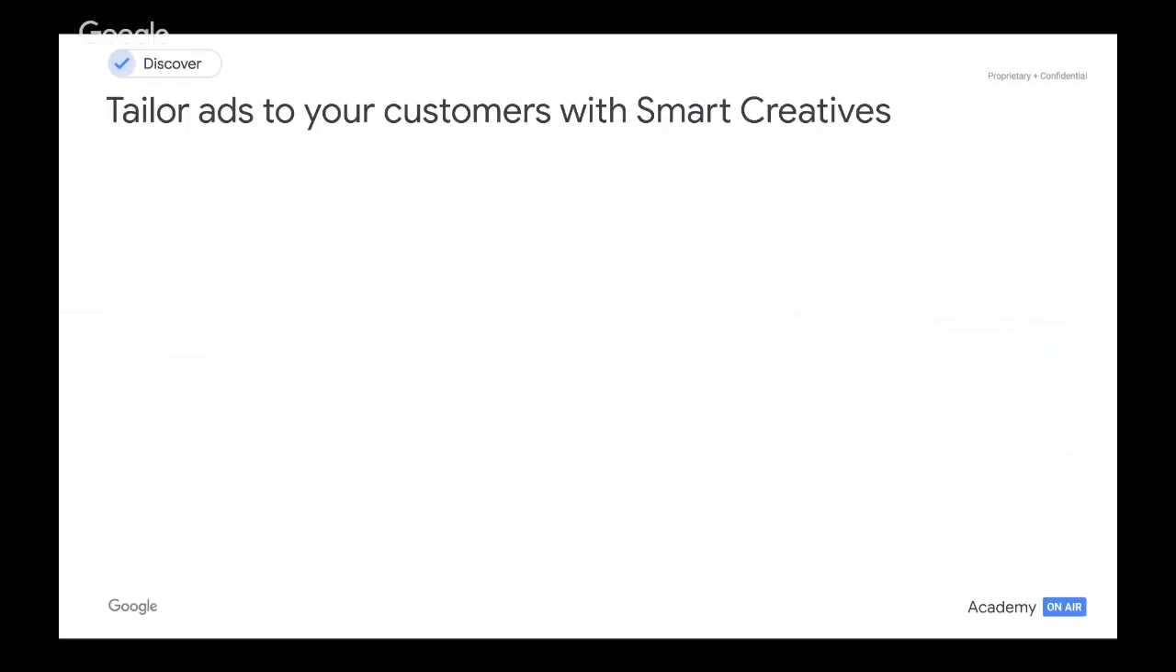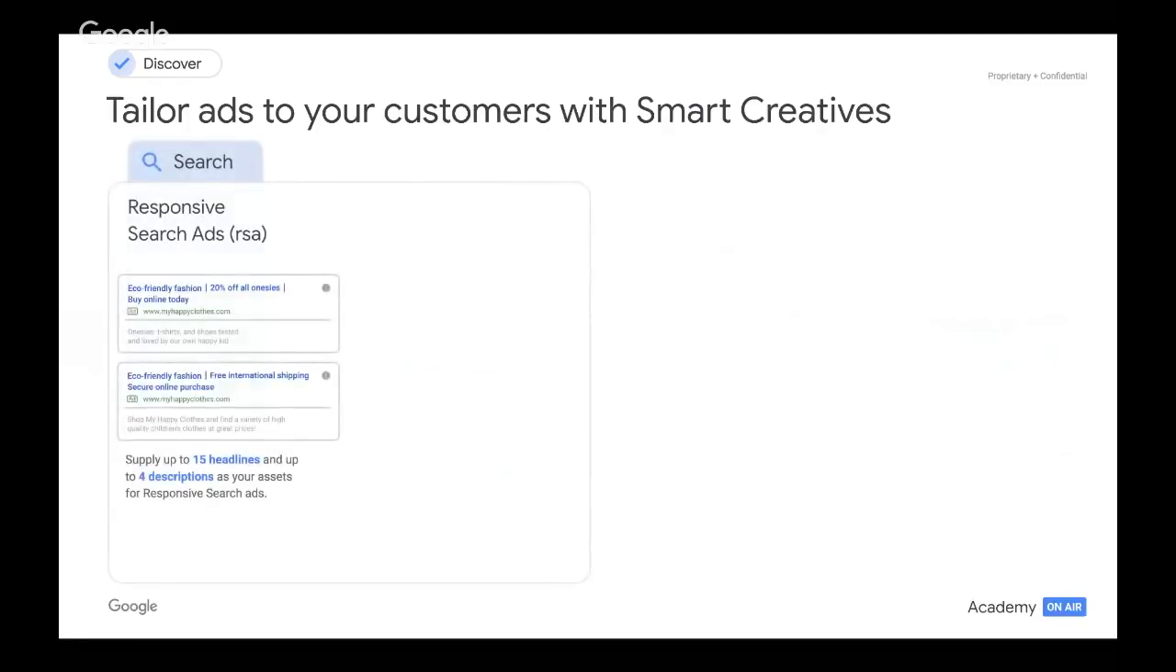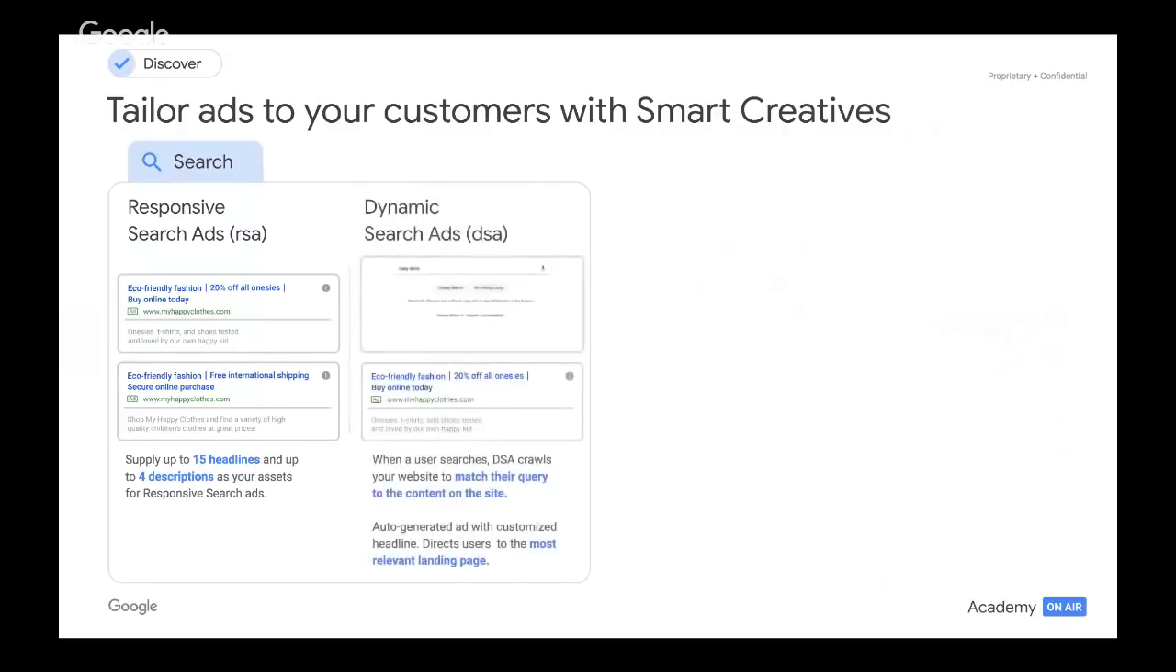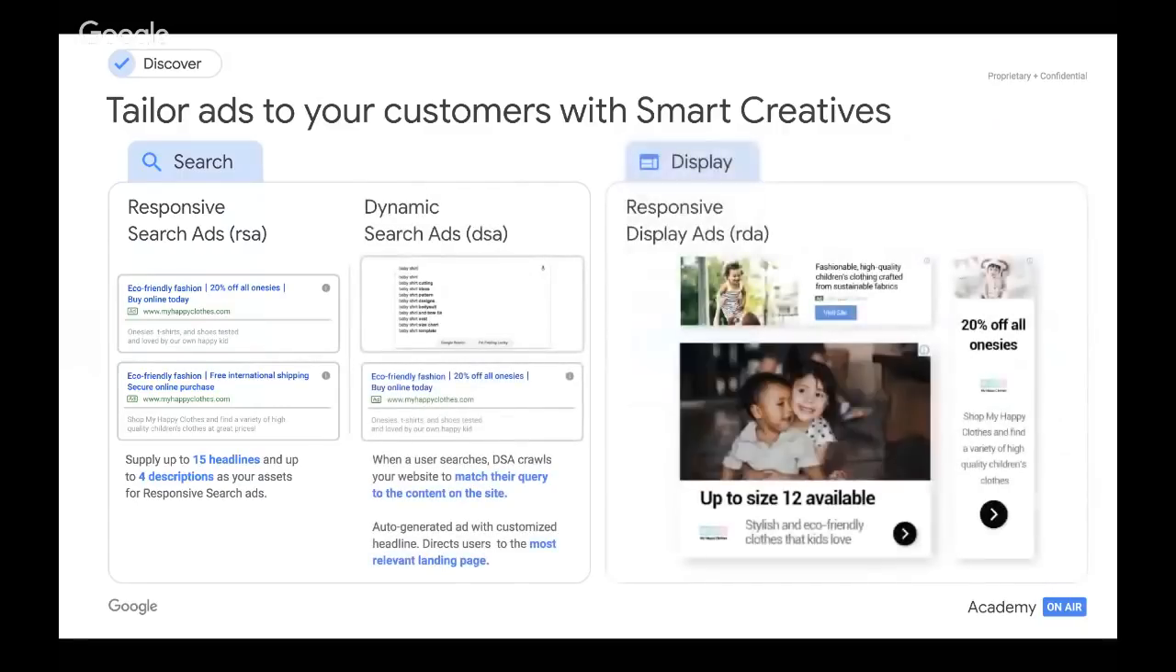So that is how it works. And what we're going to look at now is how you can tailor your ads to your customers using something that you've probably heard a good bit about at this point, and that is smart creatives. There are three main smart creatives that we have at the moment, two across search, one across display, and they are responsive search ads, dynamic search ads, and responsive display ads.